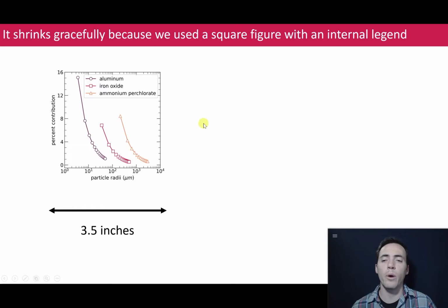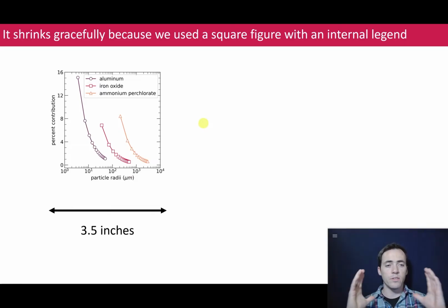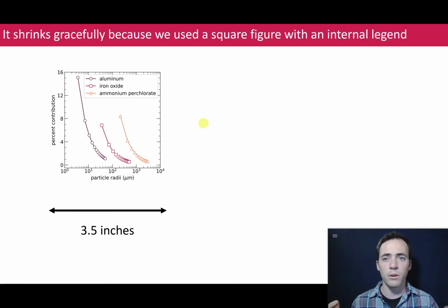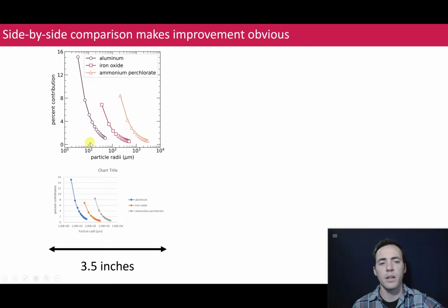Okay. By the way, when we shrink this down from 5 inches to 3.5 inches, where it's going to fit on a paper, you can still read it. It's still really nice, right? Let's compare these two side by side, right? So this is 3.5 inches wide. Here's the Excel output, and here's this output.